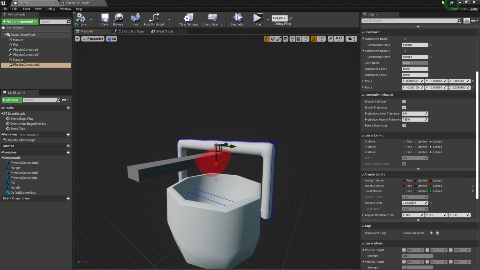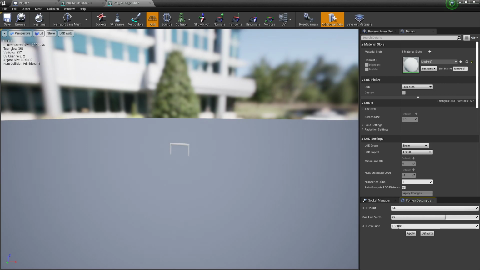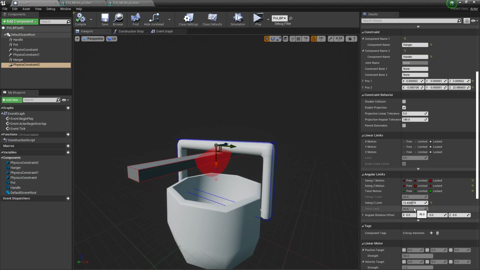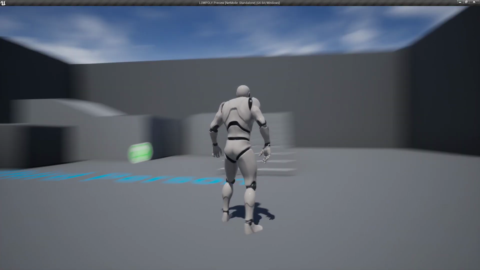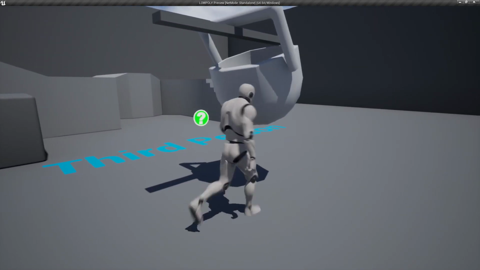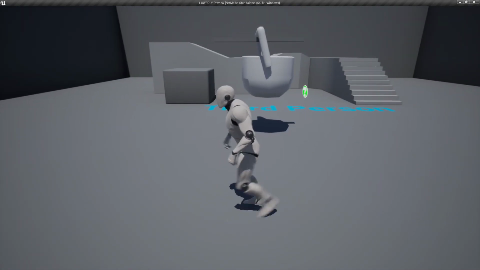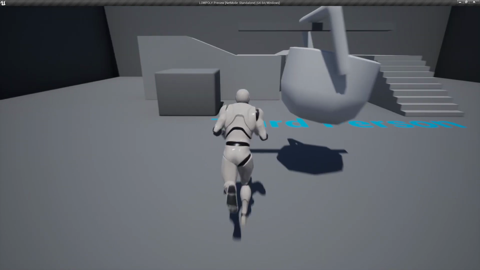And I gotta fix the collision on that handle too. I gotta set this back to project default. Do that, save. And then I want my handle to simulate physics. You can see the handle now swings. And so does the pot. The pot will tip now too.